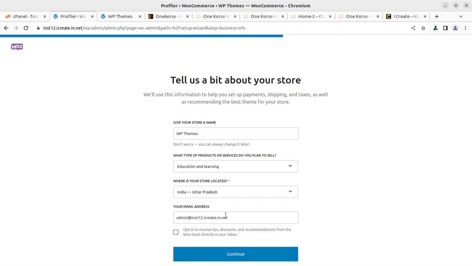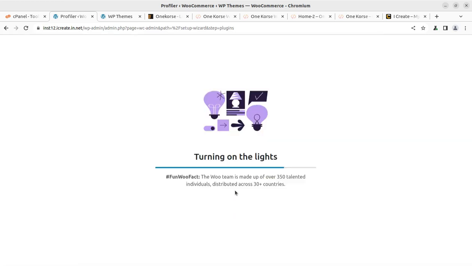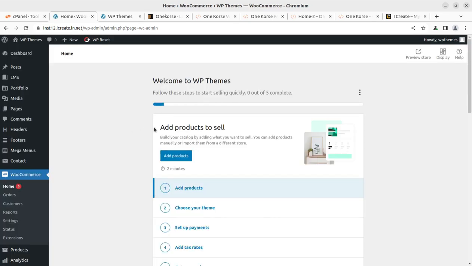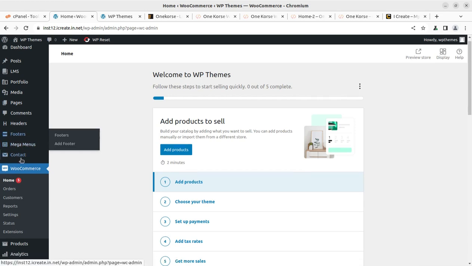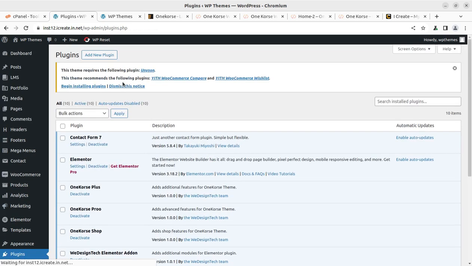And education and learning. Okay. And we don't need these additional plugins. Turning on the lights means WooCommerce is being installed in the background. Okay, so we can go to the plugin section again and install the rest of the plugins.